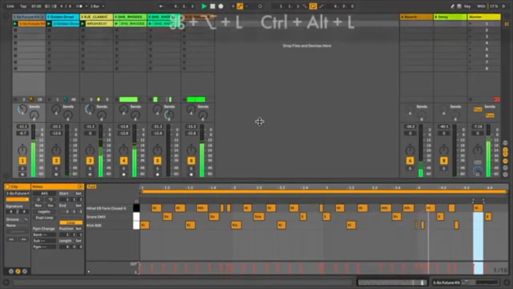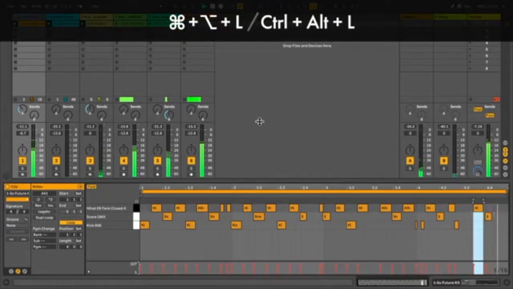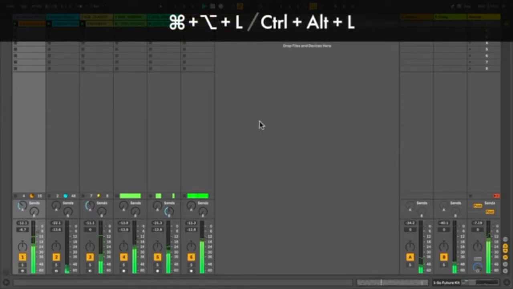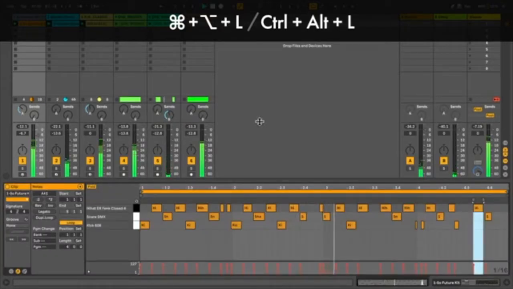To change the layout of Live, I can hold Command Option and press L to hide and show the detail view on a Mac, or hold Ctrl Alt and L on a PC.